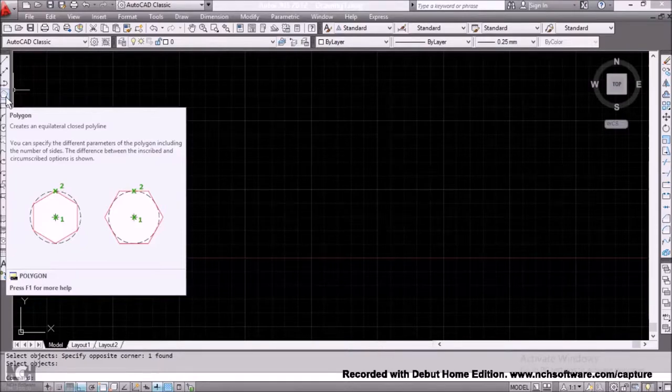So these are the methods of using the polygon tool. The first one uses the radius of a given circle in which the polygon is inscribed, the second is where the polygon is circumscribed, and the last is using the edge method. But we are going to focus on the first and second methods of using this polygon tool. So how do you use the polygon tool in AutoCAD?